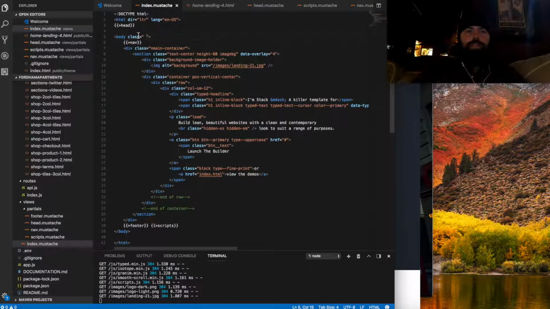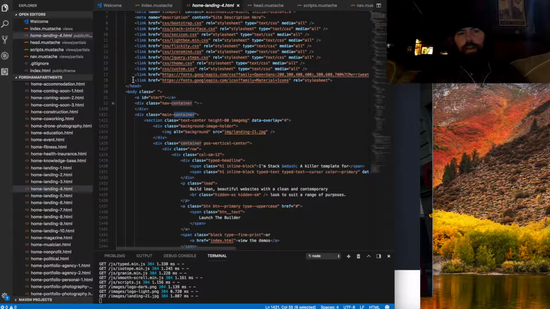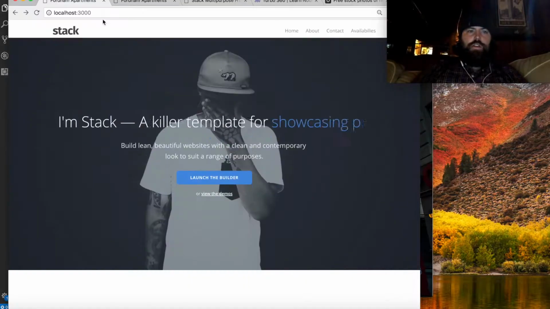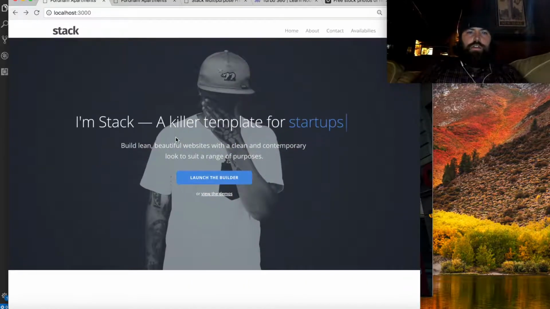So for some reason this page has this body class equals, and it's just a space right there, and we were using a different body tag, so I'm just matching what's here. So now we have our main image here, and it looks decent.